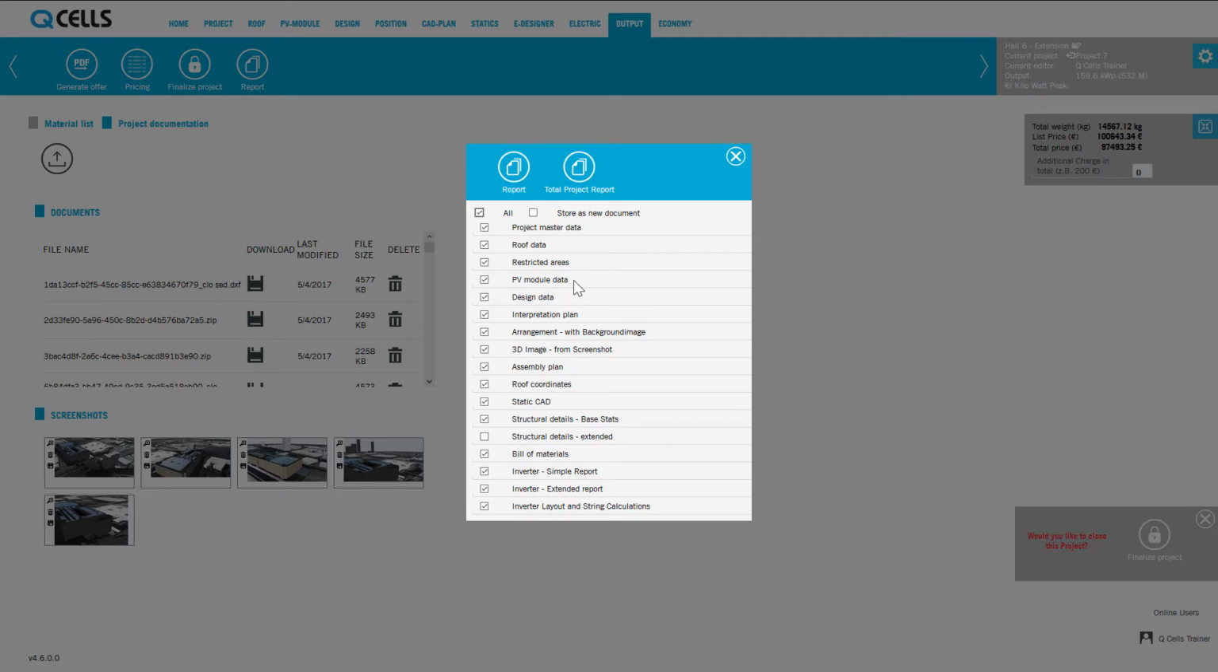If a project report already exists in the Documentation tab, you will see the option Save as New Document in the report generator. Select this option if you do not wish to overwrite the existing project report.